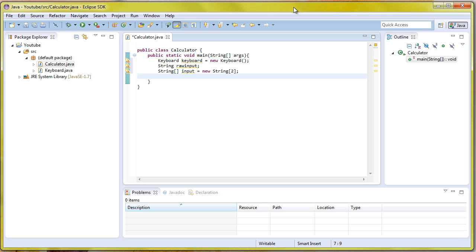And an array, if you don't know, is just a list. So if rawInput is just a string, say it holds hello, then input is going to be an array that can hold 2 strings. So you can say hello and then the person's name as the second element in that array. I guess the more you use it, the more comfortable you'll become with it.